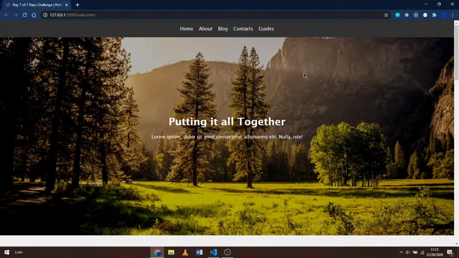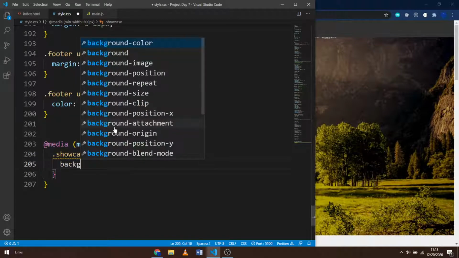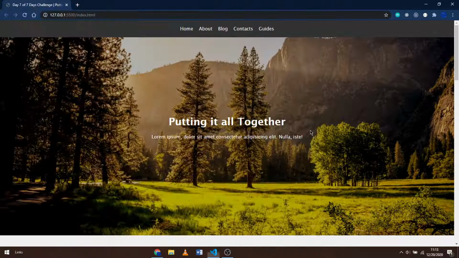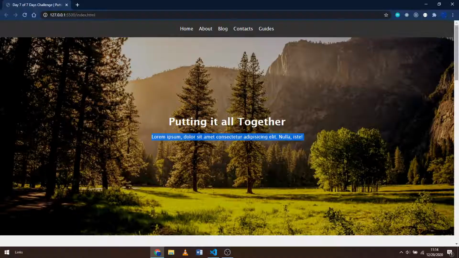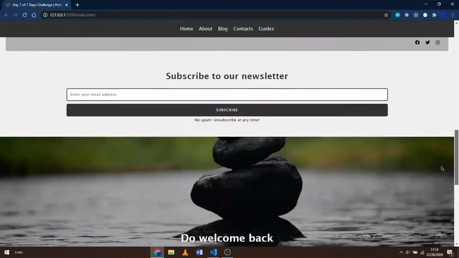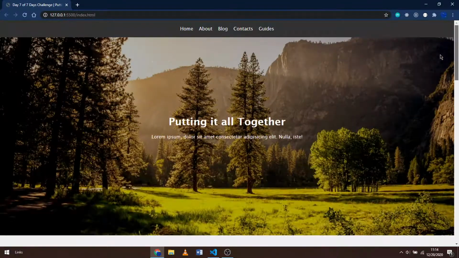So let's begin to scale it up, and we're going to scale it up from 500 pixels. I'm going to say @media with a min-width of 500 pixels. I want to target the showcase class, and I want the background attachment to be fixed. The reason I'm doing this is so that the image can stay put as we scroll down, because as you can see it doesn't do that currently. Once I save that, you'll notice that this happens, and that's the parallax effect that we want. And it also applies to the bottom. As you can see, it's looking very nice.